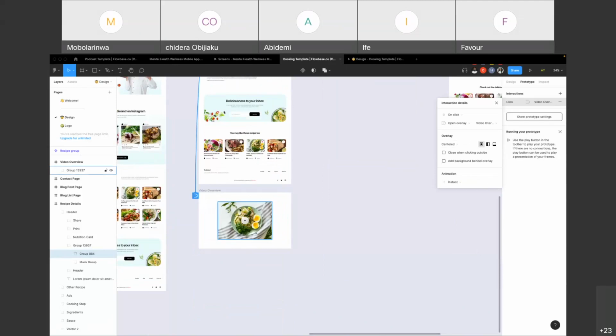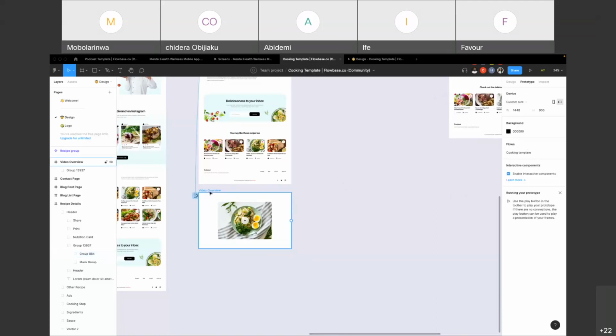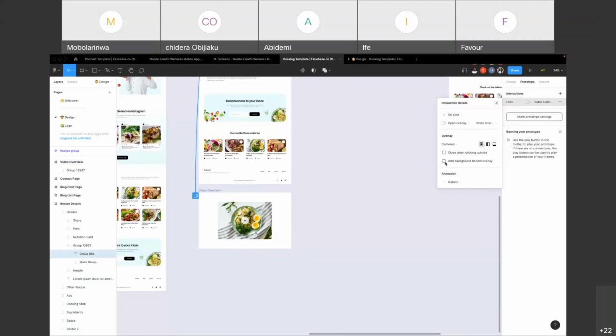On this overlay, how should it stay? I want it to be centered on the page. I can say it should be centered to the left or centered to the bottom, but I'm selecting centered. Once it's centered, what interactions do I want to happen? There's something called close when clicking outside. So I can click outside of the file. What should happen when I do that? It will close the overlay. I can also add a background behind it. So these are what you can have in your overlay.